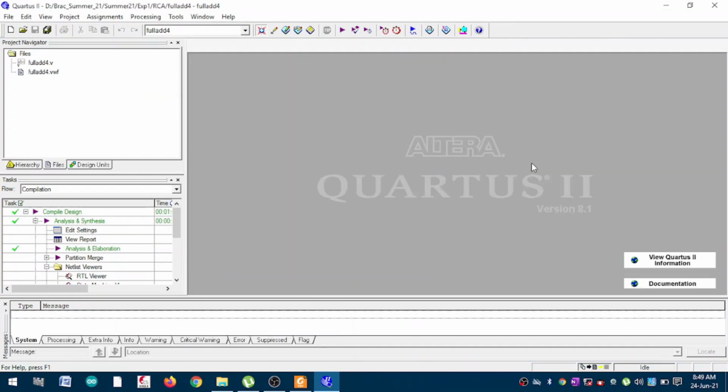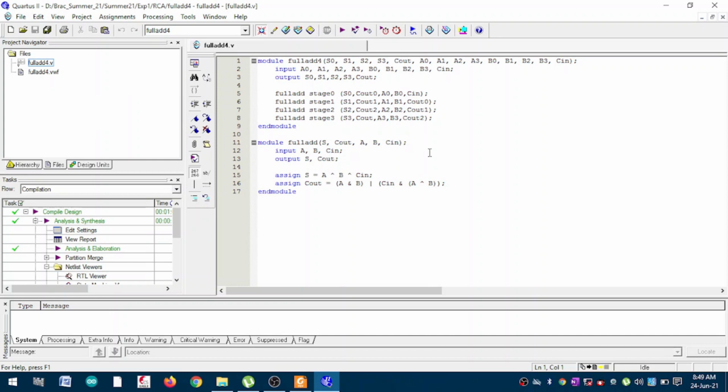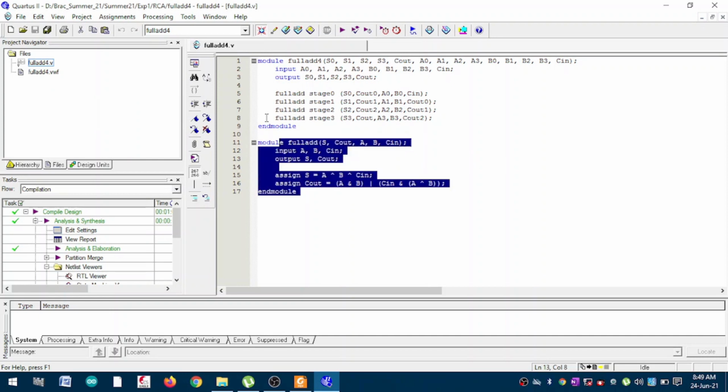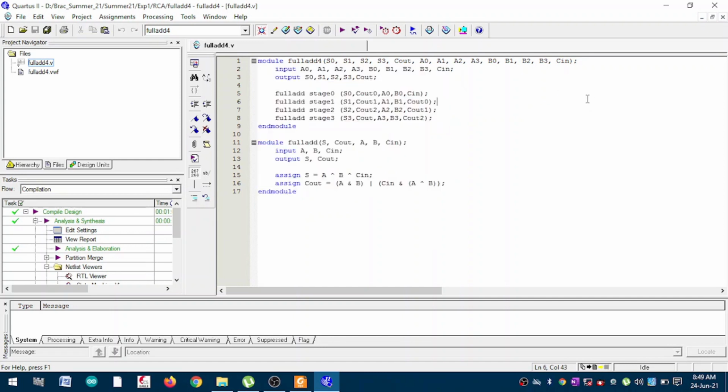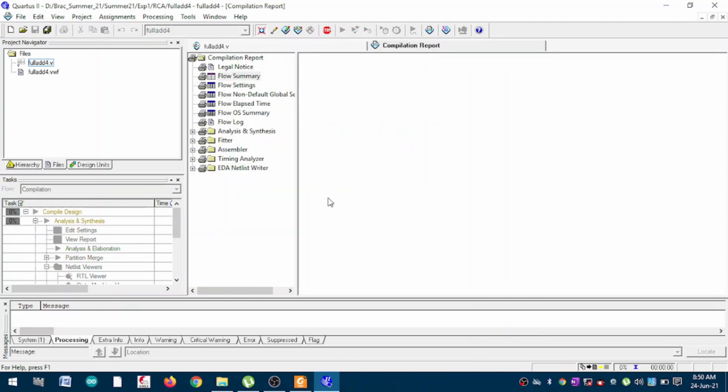Now, this is a good way to modify your previously created projects. In the Files tab, you can access your previous Verilog or vector waveform files. If I double click on the Verilog file, the editor will be opened with the Verilog code, and here I can modify my code if needed. I don't want to change anything here, so I'm just going to compile this code. I can click on this button which says start compilation, or I can use the keyboard shortcut Ctrl plus L. Now the compilation has started.